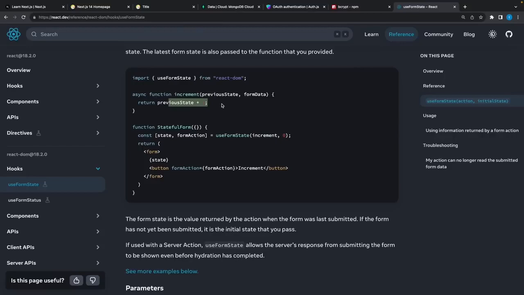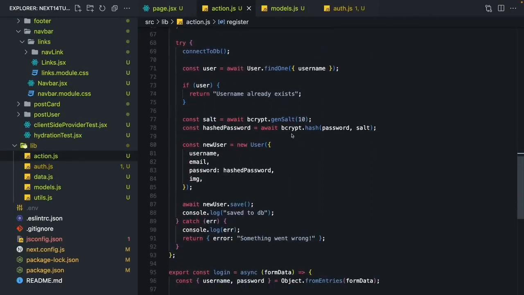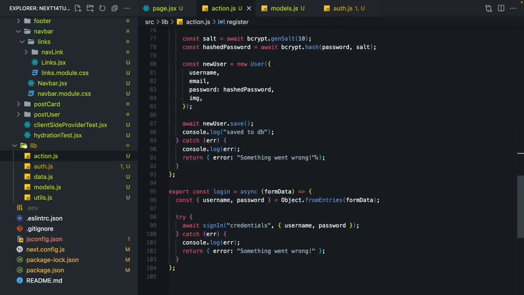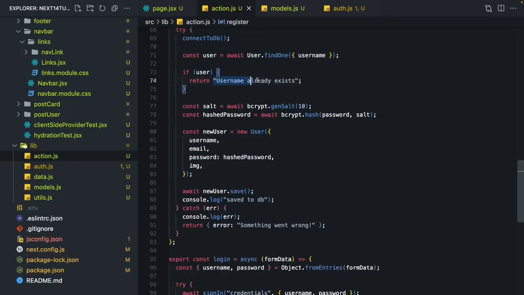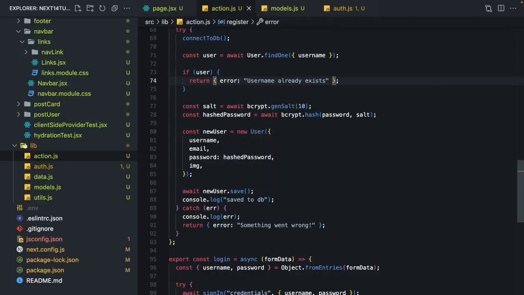So how can we implement this in our register function? Basically, we can pass here an empty string, and when we trigger our server action, if there is an error, we can update that state. It will not be an empty string anymore. It's going to be do not match, or username already exists, or something went wrong. By the way, for consistency, we can add here an object and error, because here we are using error.